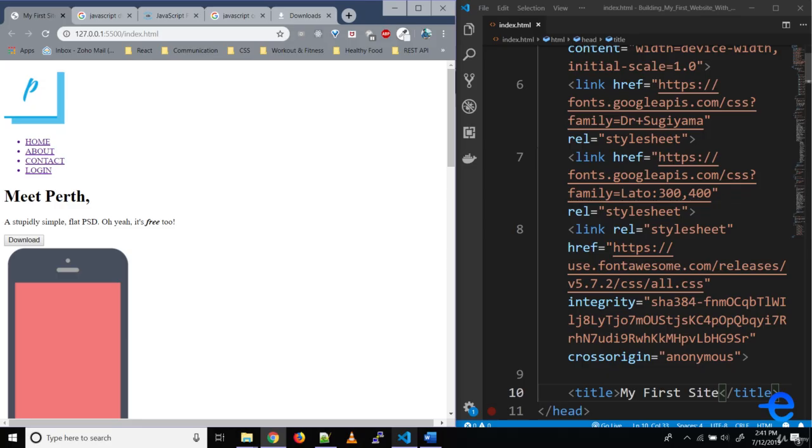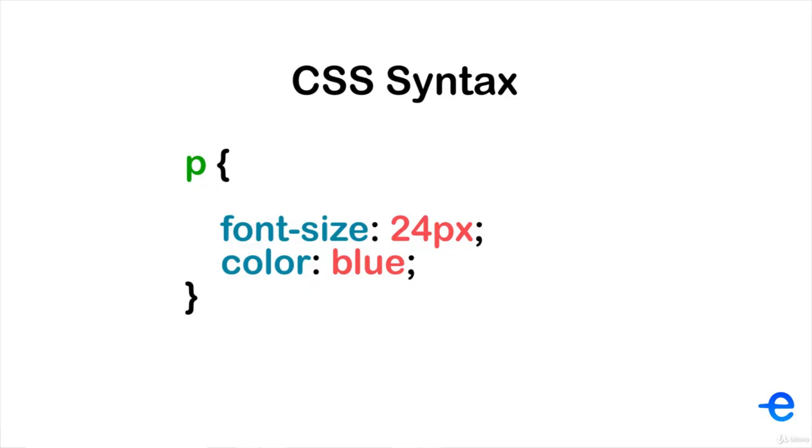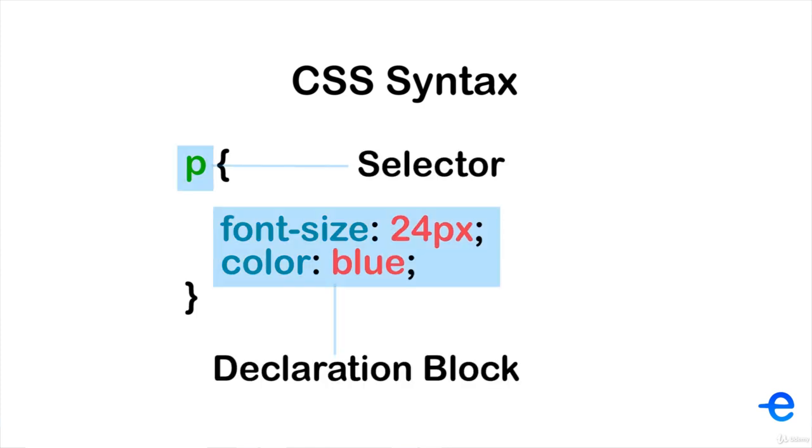This is what pure HTML looks like, and CSS can turn it into this. CSS styling follows this syntax. Let's see what these lines mean. It consists of a selector and a declaration block. The selector helps to choose the HTML element. The declaration block contains all the declarations, and these declarations define certain styles.